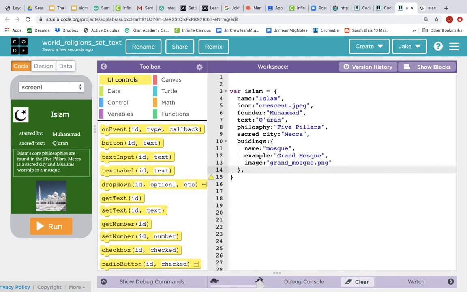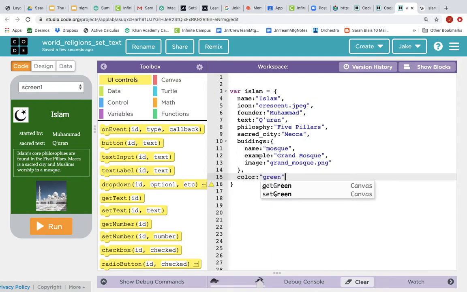So now we're back at the top level, and we'll keep going with the list, and we'll add, let's say, a color property, and we'll make the color green is associated with Islam. And then we're done. We've got a nice Islam object which contains a bunch of information about Islam.